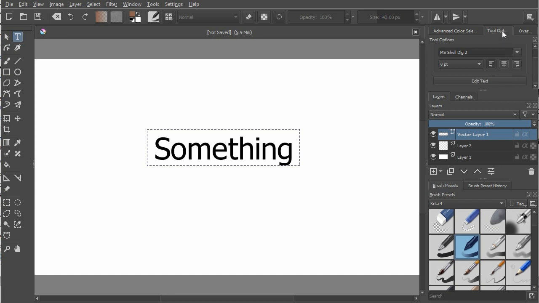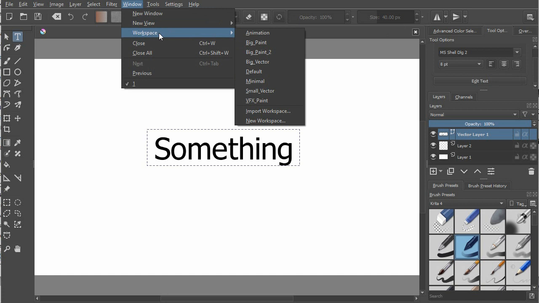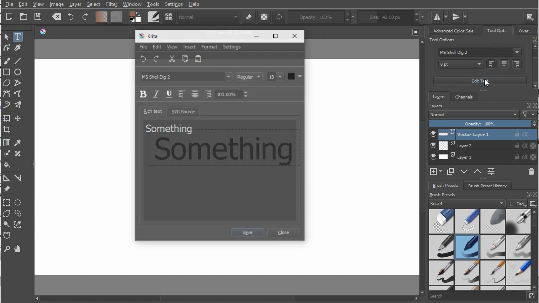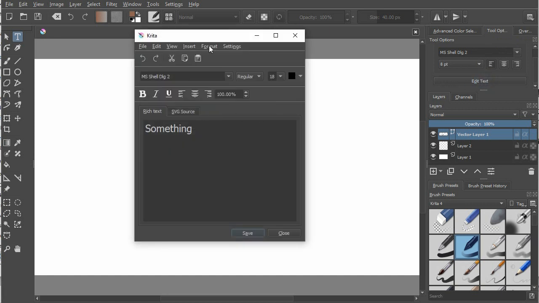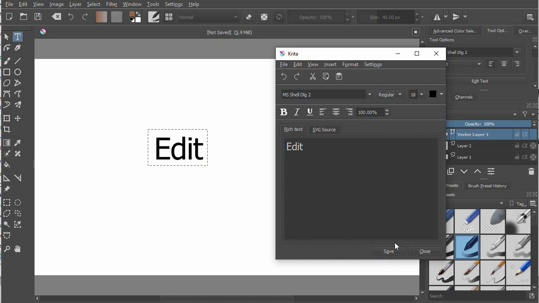To find the tool options, you may want to select one of the different workspaces, depending upon getting it to show up better, but you have to know where that tool options box is. When I click on the edit text, the dialog comes back up allowing me to edit the text. And again, I can save that if I want. That's a little bit strange, so I wanted to start out with that because you may want to add text to your drawings.